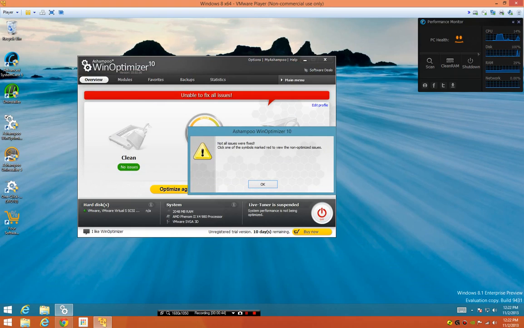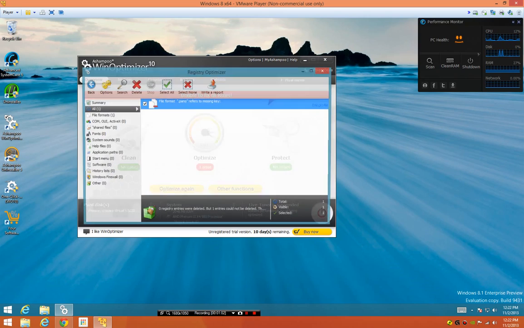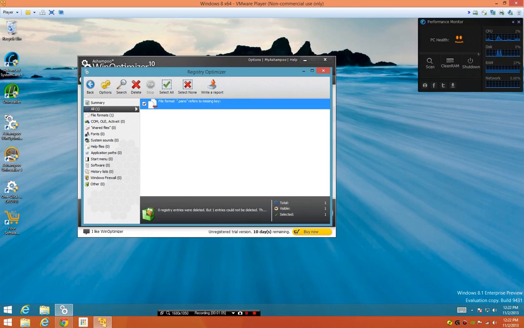Not all issues are fixed. I'll click one symbol to find out what was not fixed. Zero issues. How can there be zero issues but no issues? Isn't that the same thing? Zero issues versus no. Alright, that's strange. Oh, it says now there's one. That doesn't exist, so just delete the key.